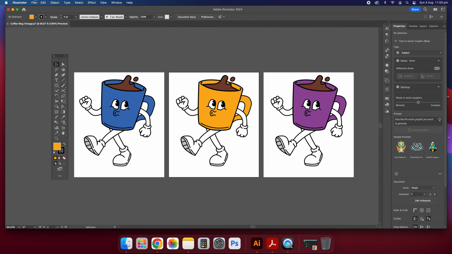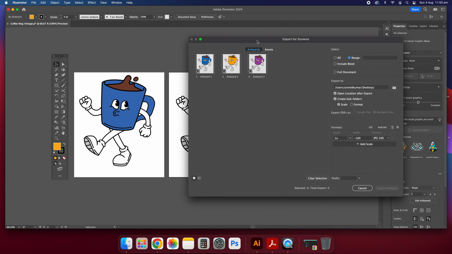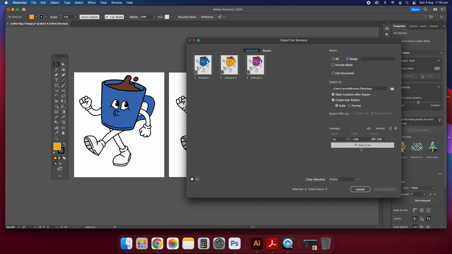And then yeah, if you want to do it an easier way, you can just go Export for Screens, and then you can also choose what sort of format, and you can add additional scale, so you can export all three images as different formats as well, which is quite good depending on what you need the images for, like website and print, that sort of thing.